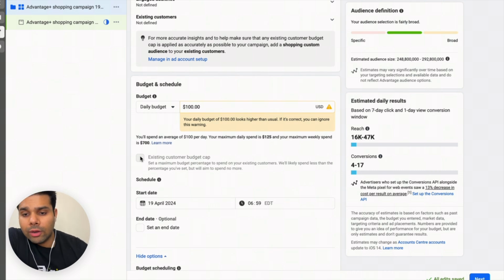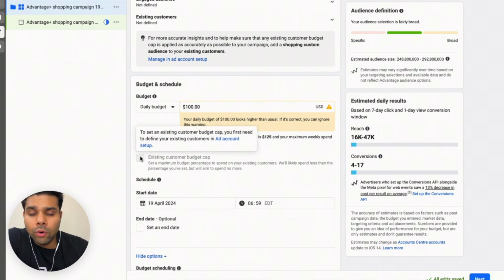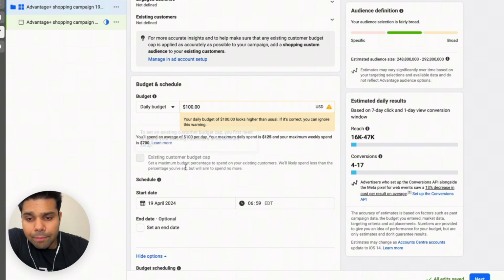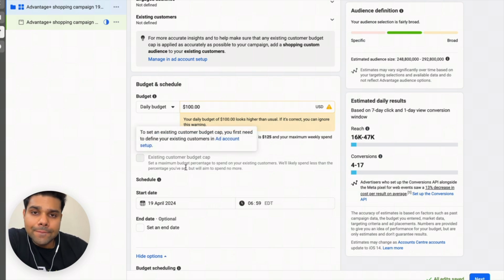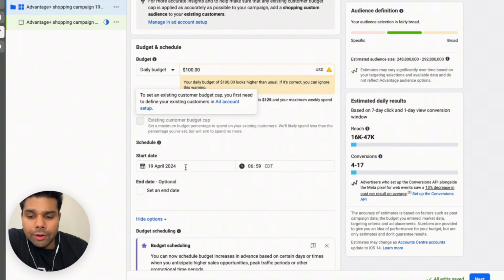I don't have the option to click over here. So you need to upload your existing customer list in account settings, and from there you just upload your customer list and purchase a 180-day custom audience in that option. From there you will get this option turned on, and you can click over here and enter the percentage of the amount you want to spend on retargeting. 10%, 20%, 25%. If you have multiple audiences, you can go for 20%. If you have fewer, you can go for 10%.